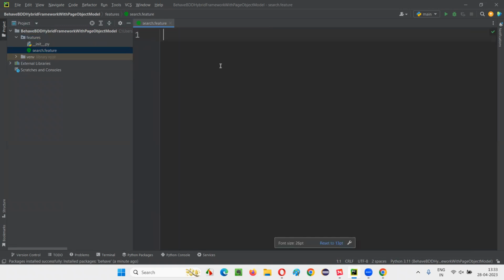And after that, here I'll write some Gherkin code. In Gherkin language, I'll create the scenarios in this feature file. First, I have to use the Feature keyword in the Gherkin, and I'll say search functionality. Okay, search functionality. And then under this, we have to create some scenarios. Scenario.